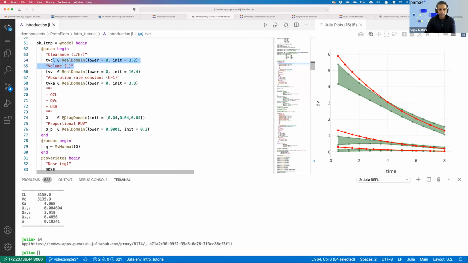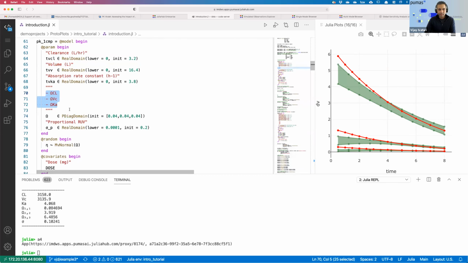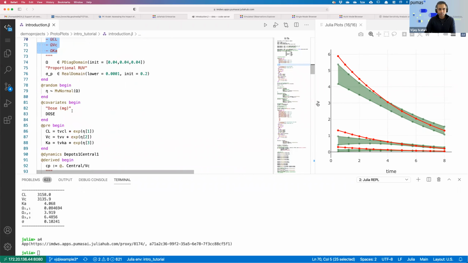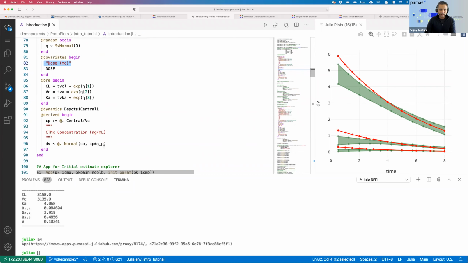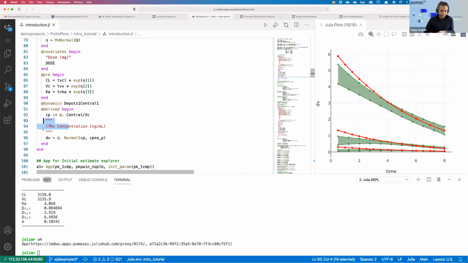And if you have, for example, the diagonal domain omega matrix, if you have multiple elements, you just write a list, okay? And you can even label your covariates. So this is my model. And I have labeled my dependent variable as CTMX concentration, okay?